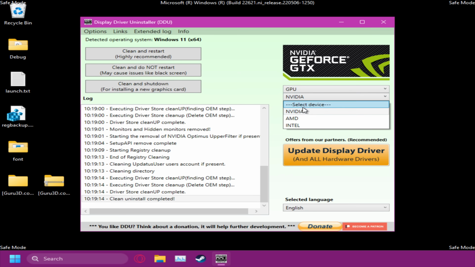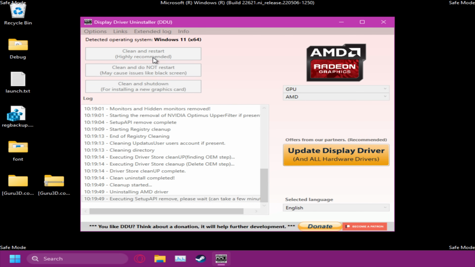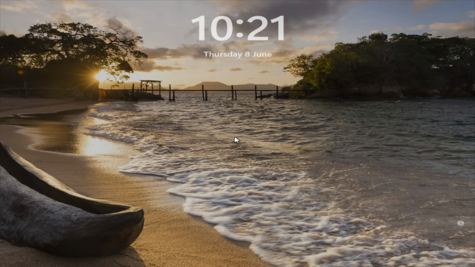You can then navigate down to the drop down menu, then select our AMD Radeon GPU. Once you've selected that, go to the top left hand side to clean and restart. The system will automatically restart into default mode inside of Windows, where we can then install our driver. Once restarted, log in as you usually would.